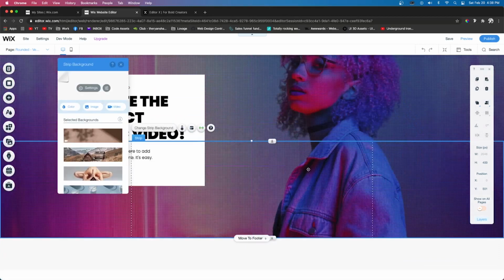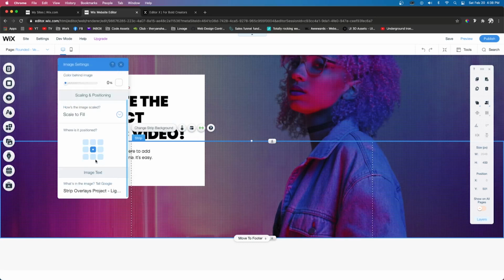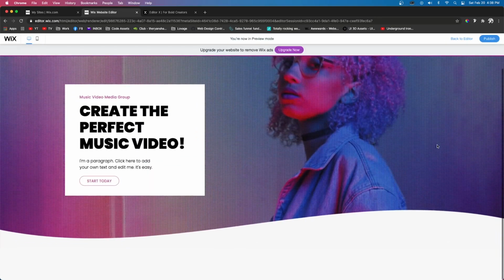And you're going to notice that the overlay is not there. And that's because Wix automatically chooses the center of the image. So we're going to go into settings, and we're going to choose the position to be at the bottom. And boom, that's what it's going to look like.